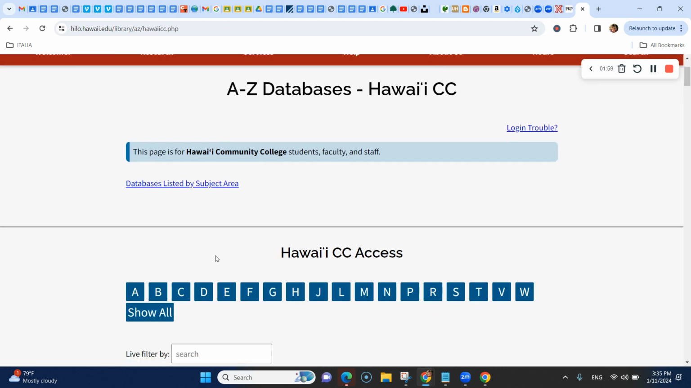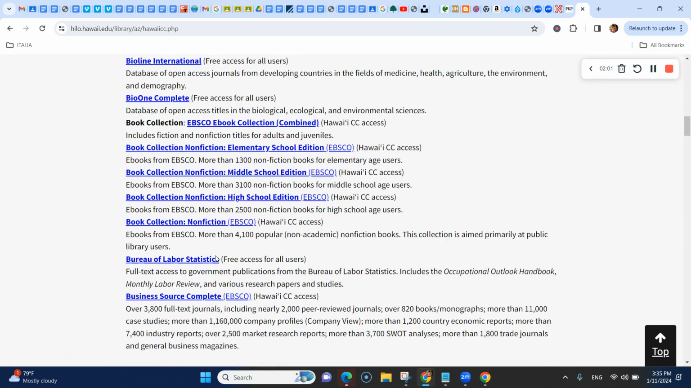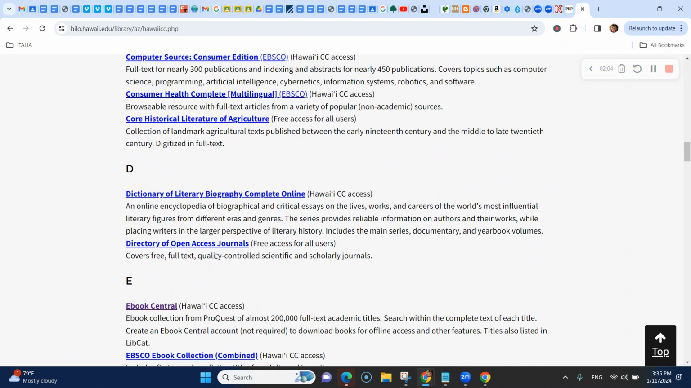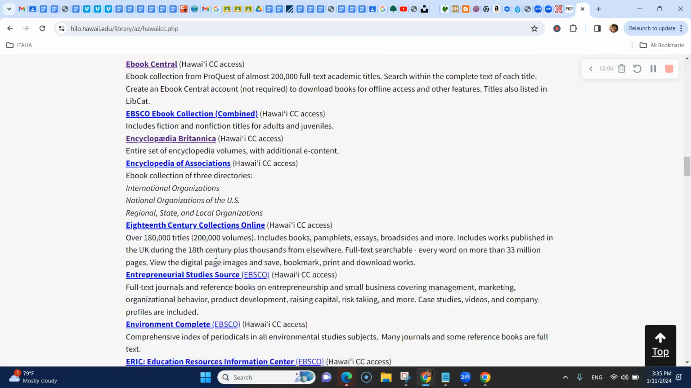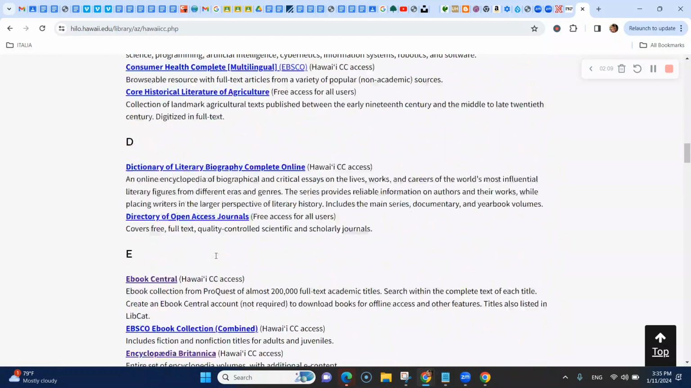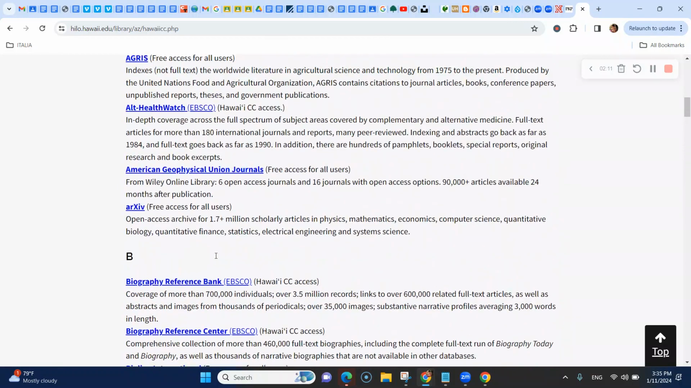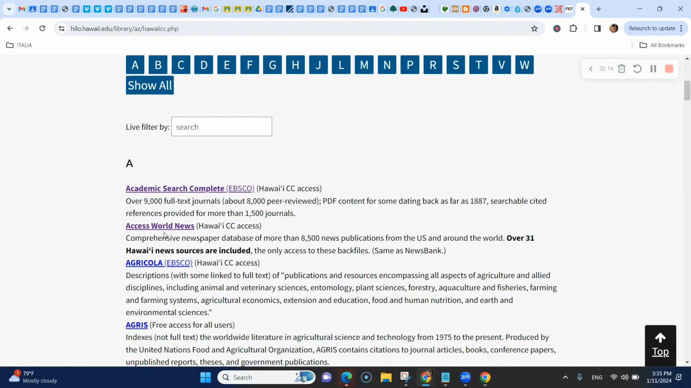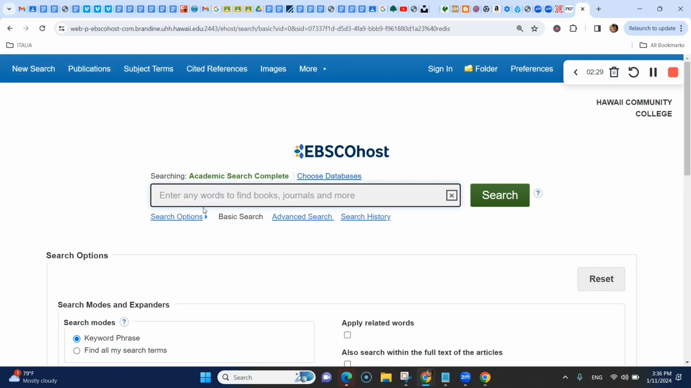There's a list of all the databases, and you can see A through Z. You get a sense of how incredible this is. Many different databases housing different books and different article collections, including news, world news. And this Academic Search Complete EBSCO is the place I send students to first. It has over 8,000 peer-reviewed journals, tons of content in here. So you might hear a teacher talk about EBSCO, or Academic Search Complete.